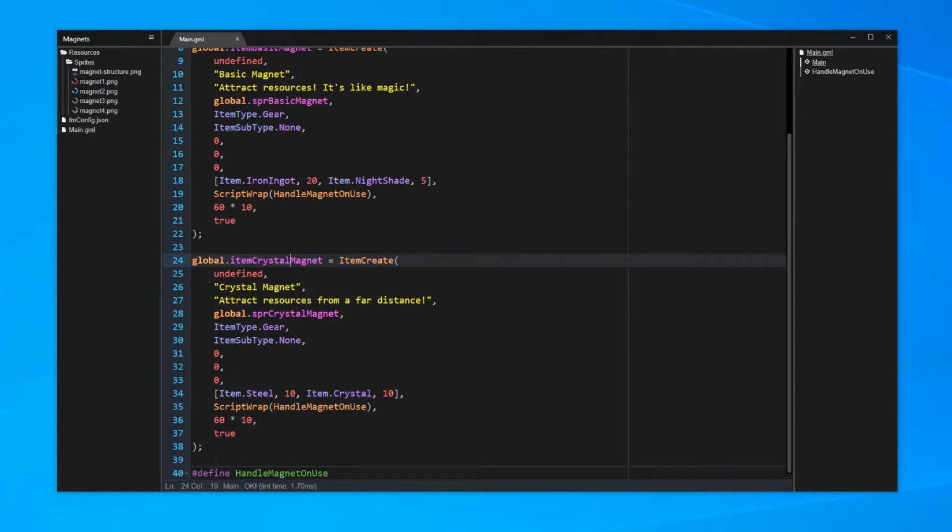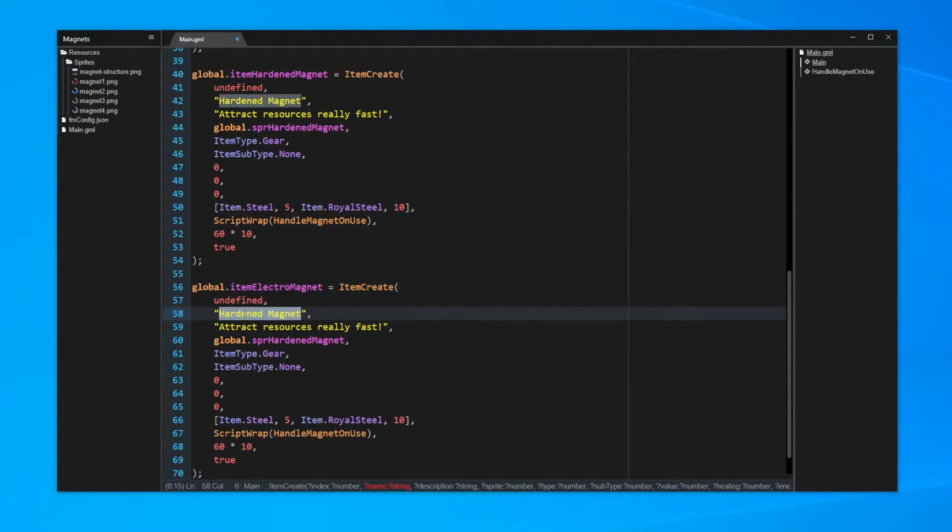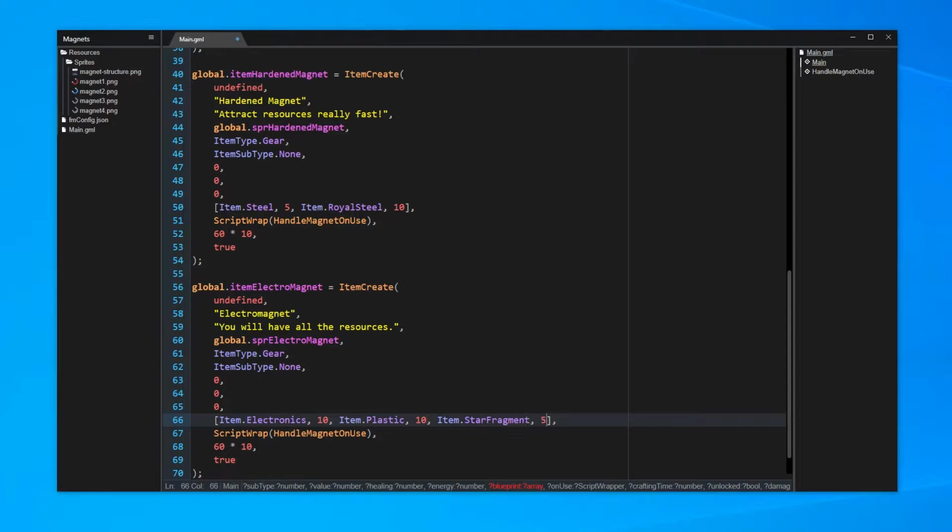Now I'll repeat this for the level 3 magnet. And the level 4 magnet. Done! We have 4 magnets in our game.